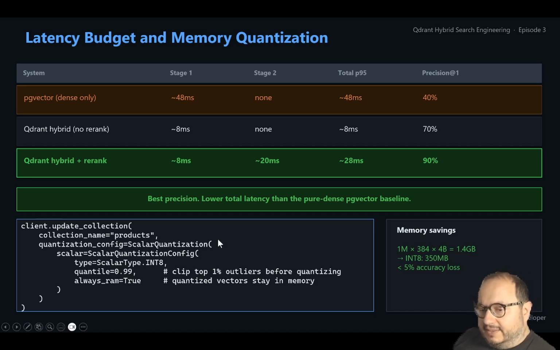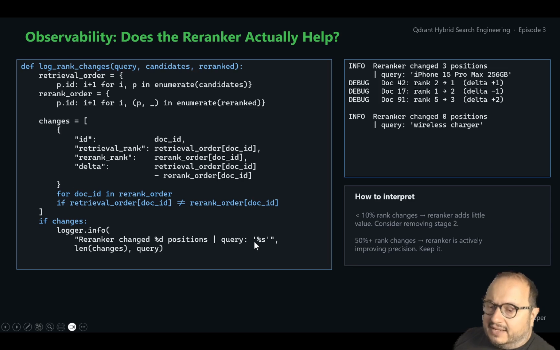Now the observability layer. How to know when the reranker is actually doing something? The reranker is only valuable if it changes the ranking in ways that improve precision. How do you know if it is? Log the rank changes. Log this for every query in production for the first 2 weeks.